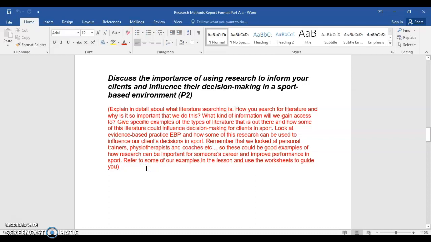In the lesson, you might remember that we went on to Google Scholar, we filtered things by dates, we looked up different search terms, we opened up different bits of research and basically we were just looking at lots of journals. So real scientific studies that have been conducted at universities. So that's what literature searching is.